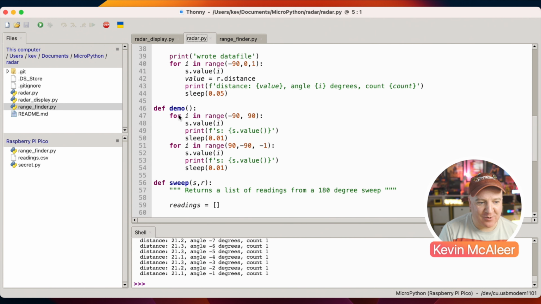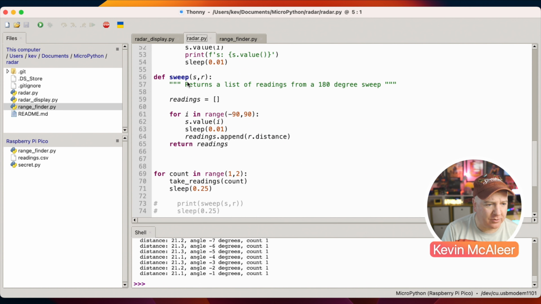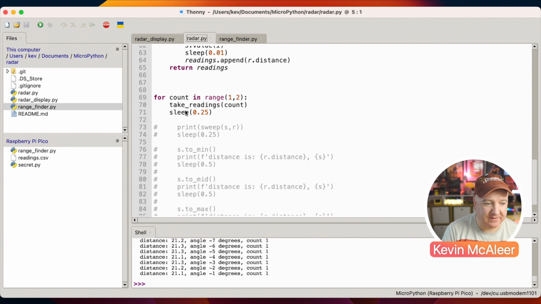I then got a demo one, which is just when I was trying this out, I was just getting it to sweep round and print out to the terminal. And I had another one called sweep, where you could basically just say, here's the servo, here's the rangefinder, and just give me some readings back from that. So the for loop is very, very simple. I've commented out all the other stuff there. This is where count comes in. We say for count in range 1, in steps of 2, take the readings, and then sleep for 1/4 of a second.